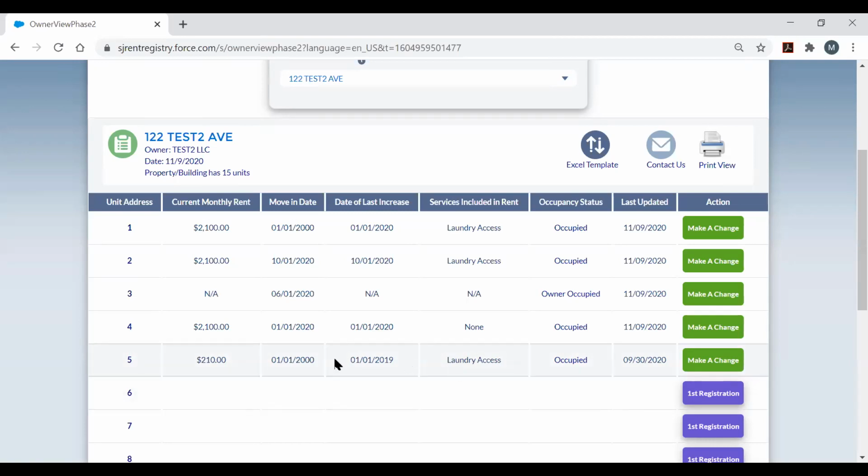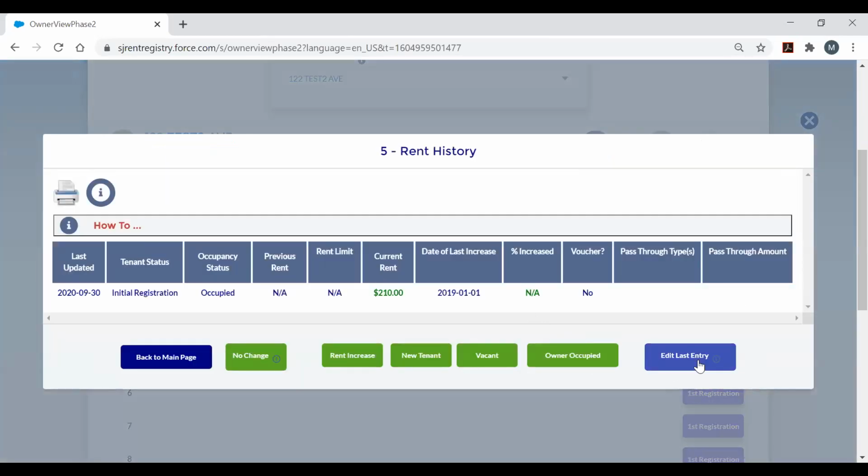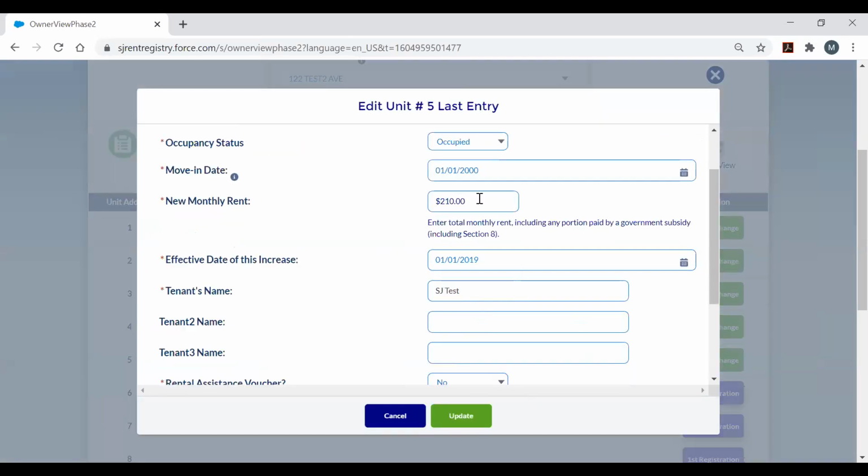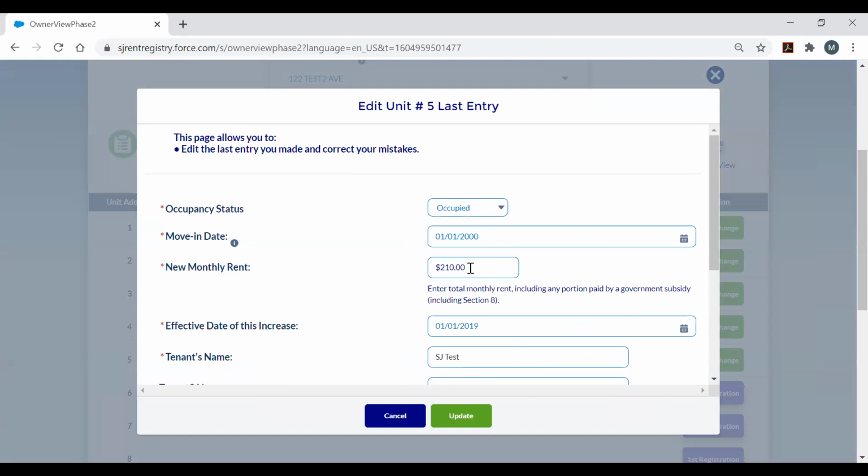In this case, I was about to register number 5 with a rent increase, but I see pretty quickly that I entered the rent amount as $210 a month, which isn't right. So before I even register for this year, I want to correct that. I'm going to click on make a change. I'm going to click on this button here, edit last entry, and it's going to allow me to look at that last registration. And here is where I put the 210. I'm going to change that to 2100, which is what I meant to do.